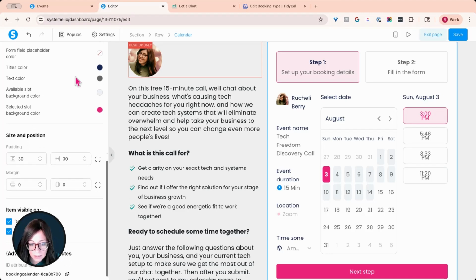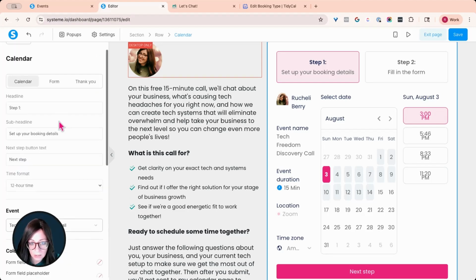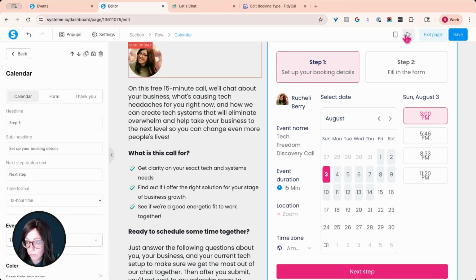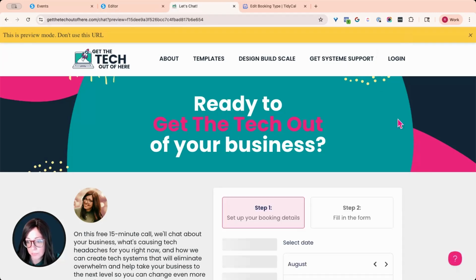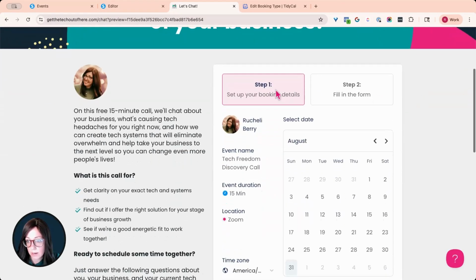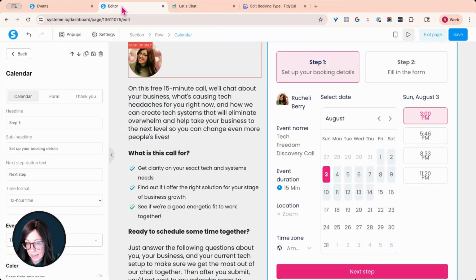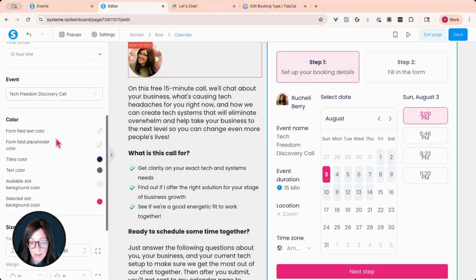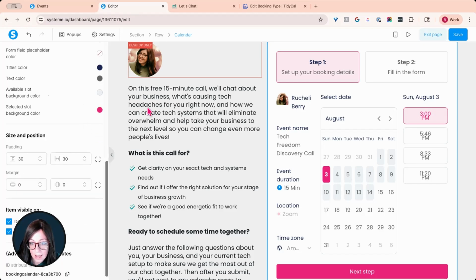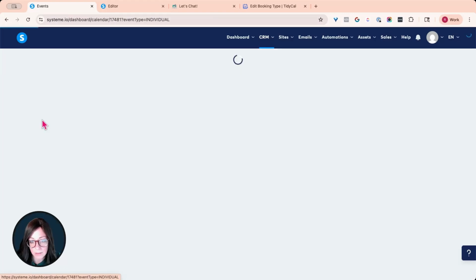And then let's take a look at this one real quick. So if I preview this now, this is the one that we just created inside system. Because I don't have the ability to remove this stuff here, the same way that I did in TidyCal, where you could just leave that blank and it would remove it automatically, what I might do is go back and add this description stuff inside the event itself. So let's see what happens if I do that.